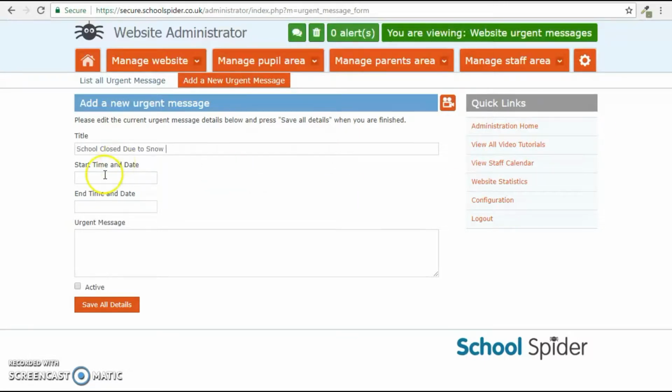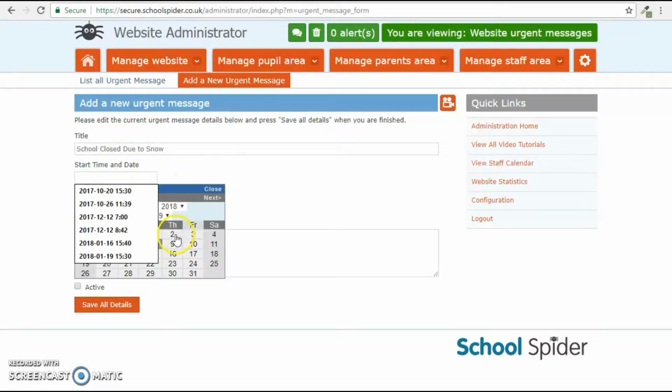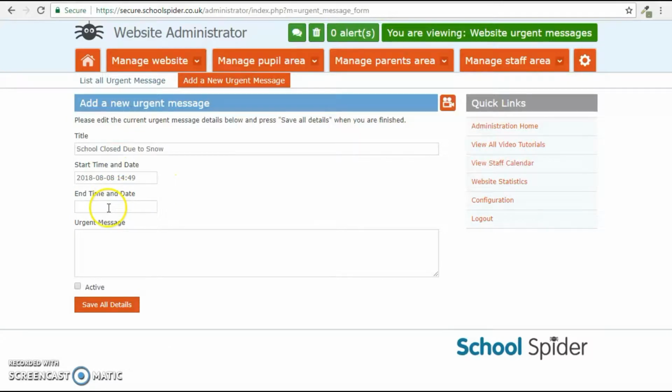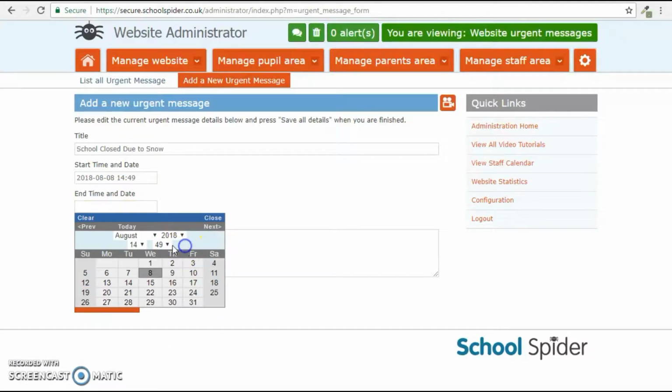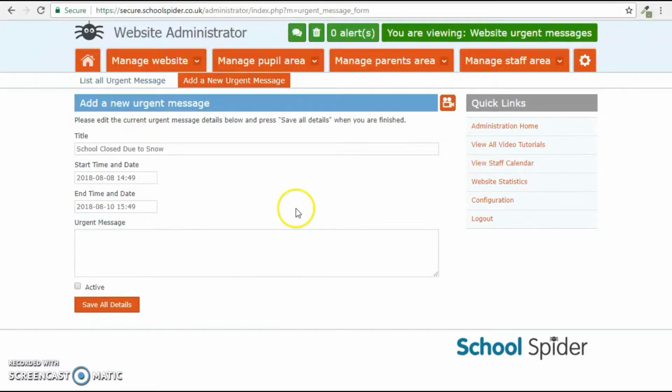Put when you want that message to pop up, when you want the message to end, and what the message is. So you can save at the bottom if you want to keep that in your list of urgent messages, or if you want it to go live straight away, tick active and then press save.